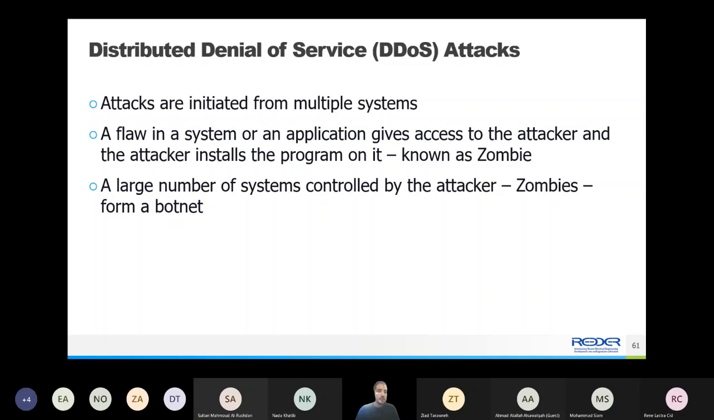Then we have the distributed denial of service attacks, which is actually the same thing as the previous, but it comes from multiple systems. This is the most common of today, the DOS variation. Why? Because one system cannot be intimidated easily by just one computer. So here we can introduce the term zombie. Probably you've heard of it.